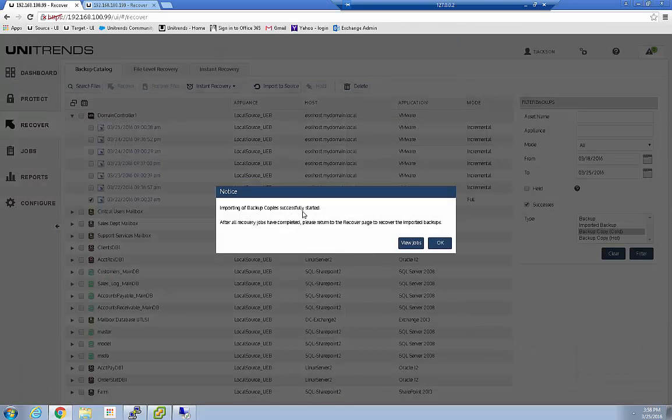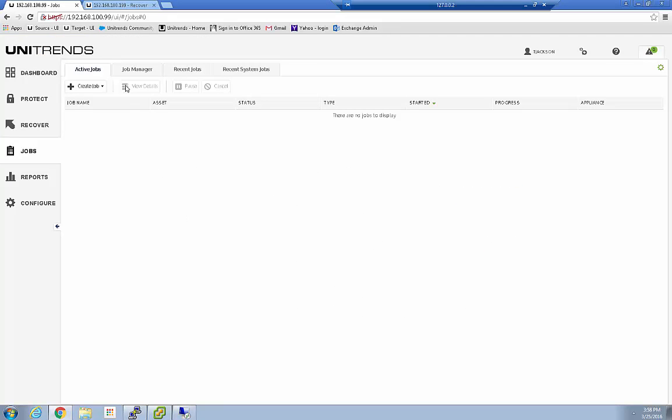Importing backup copies successfully started. After all recovery jobs are complete, please return to the recovery page and look for the imported backups. Now we can go to the view jobs over here. Here's the active jobs. It looks like it's already done. It's a very small job, by the way. It doesn't take very long to run that.